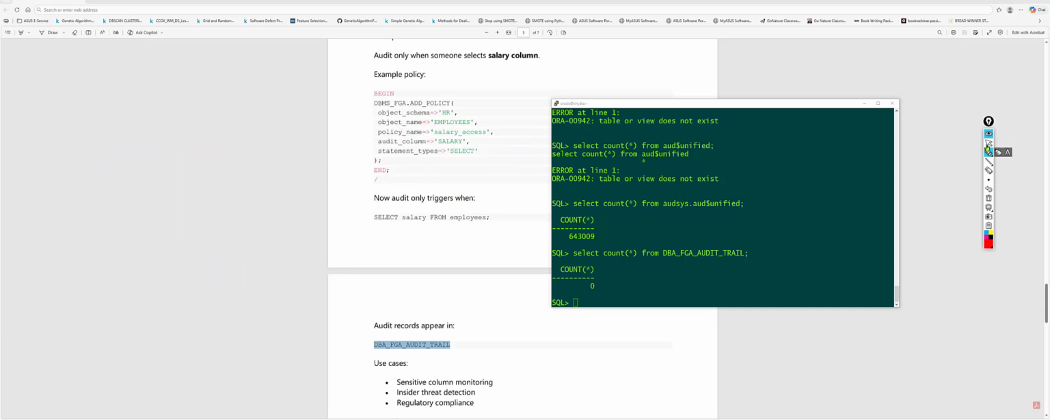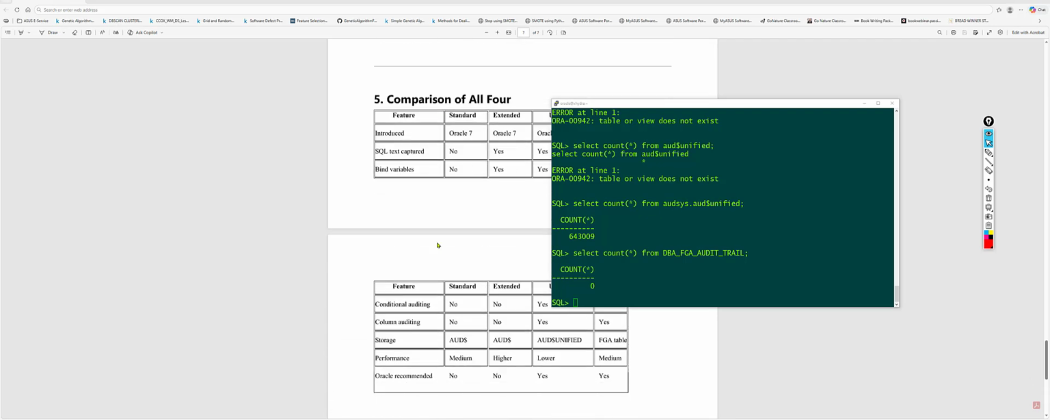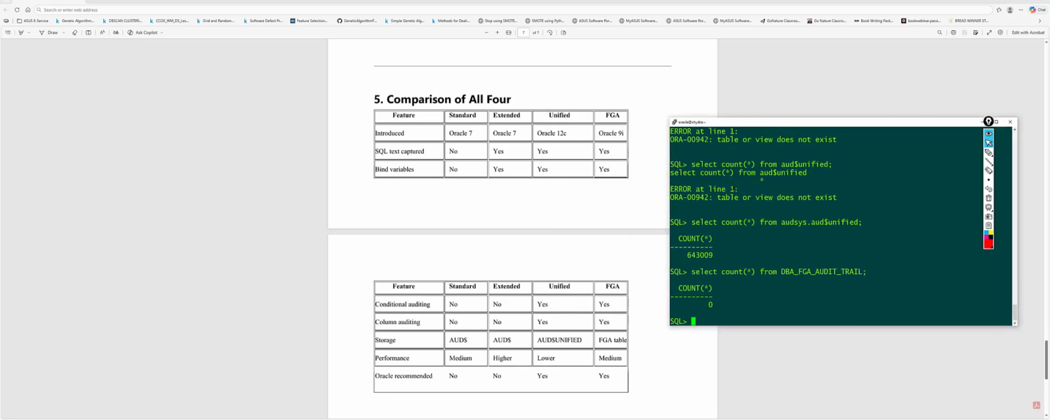Okay, so this is column based and condition based FGA, and these are the comparisons. So you can decide which audit is required for you based on these options available, right? SQL text captured: standard audit it will not be, and extended yes, and others are yes. Bind variables will not be captured in standard, only in extended bind variables will be captured. And if you enable standard, then most of the options are unavailable, only few things will be captured.